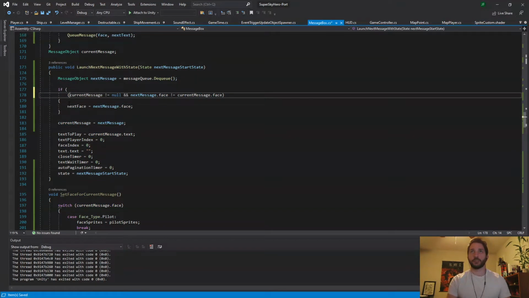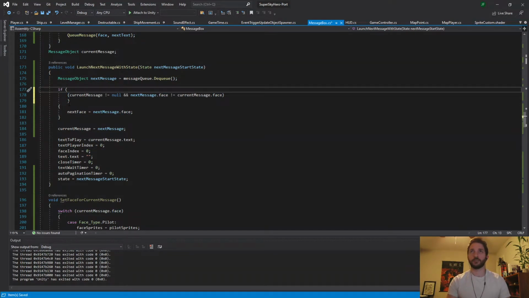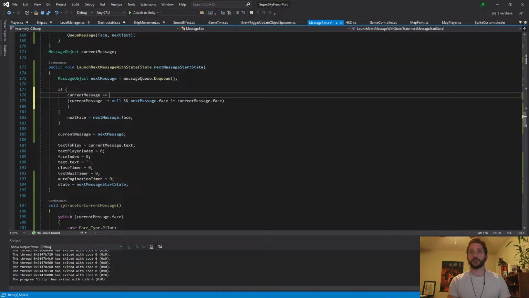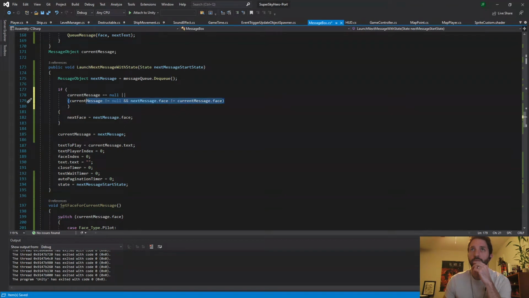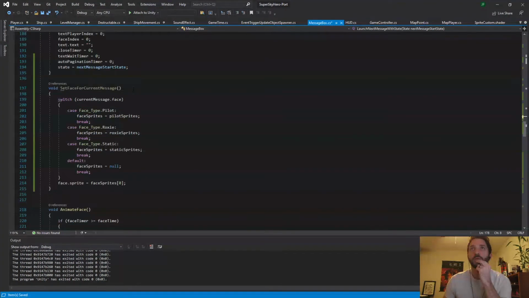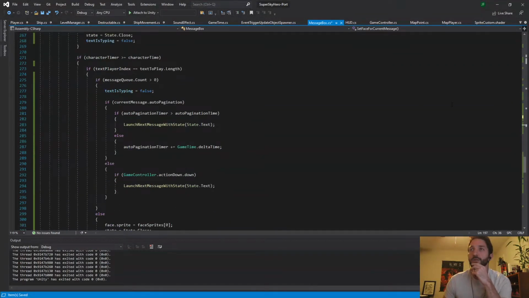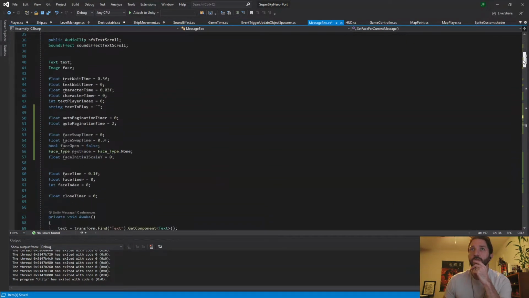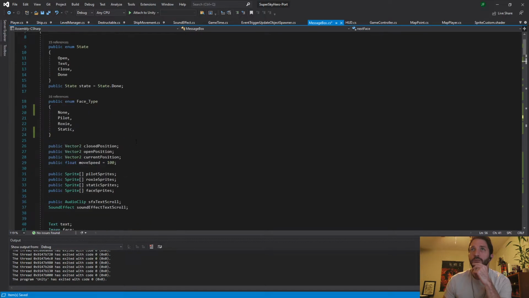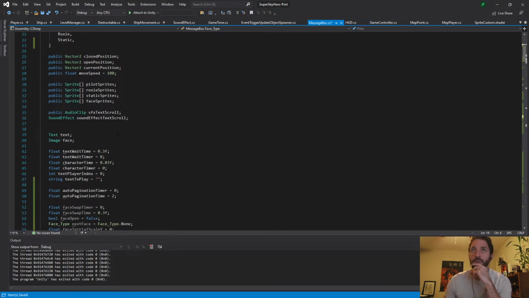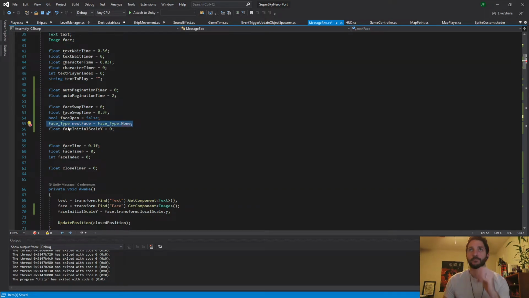I can say this condition or current message is null, or it's not null, and it's a different face. Then queue up a next face. And then I don't need to know what the next face is. So I don't need that none really. Face swap.